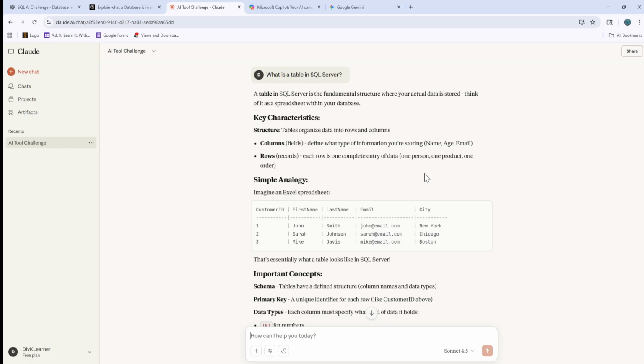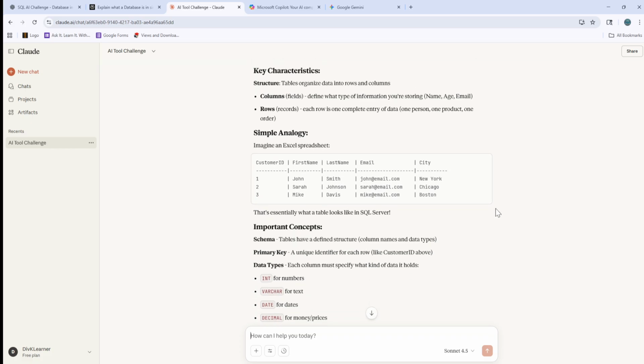Define what type of information you're storing: name, age, email. Rows is where we are talking about the record. Each row is one complete entry of data, one person, one product, or an order. So any of those things can it be. It can be either information about a customer or a person, a product, or an order as well. That's what it is saying. Now it is giving you a simple example. So you can see that it has customer ID in the column name or the field, first name, last name, email address, city, and you have three records there and three rows, so three records.